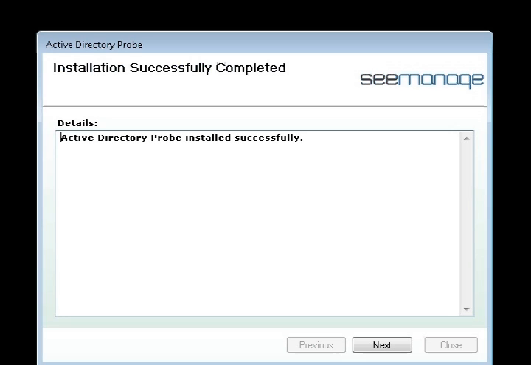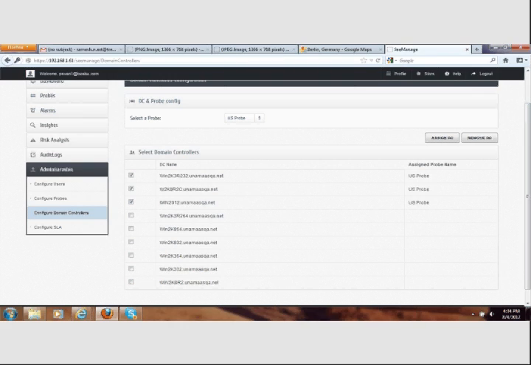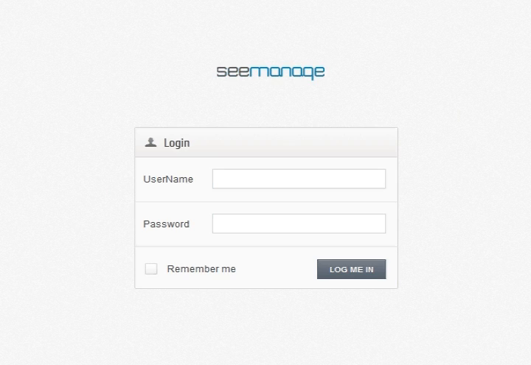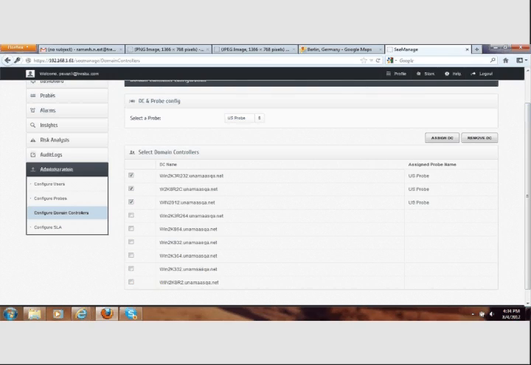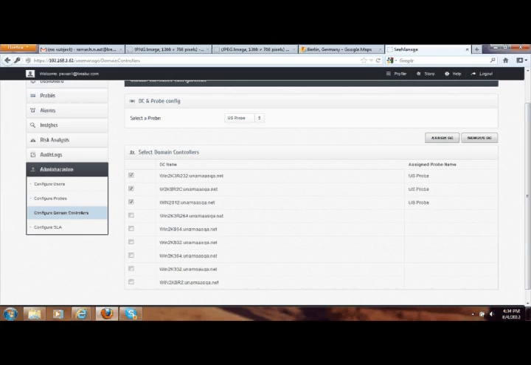After Probe is successfully installed, you must configure the domain controllers with the installed Probe to start monitoring your AD servers. To configure the domain controllers, perform the following steps. Log in to the SeeManage server application with a registered username and password and click the Administration menu tab. Select the Configure Domain Controllers submenu. The Domain Controller configuration screen is displayed.